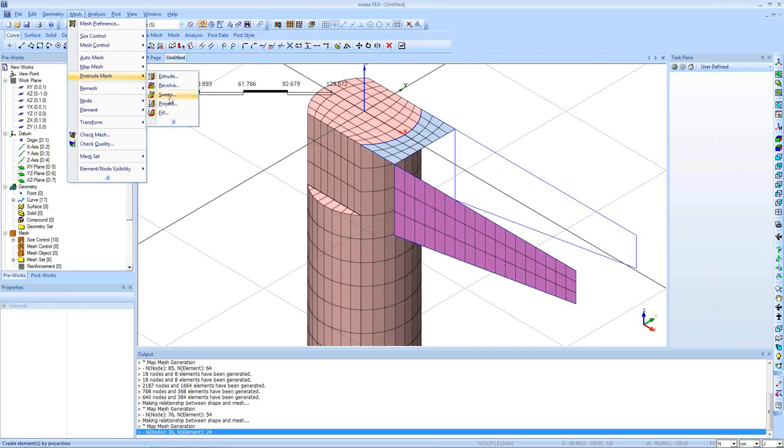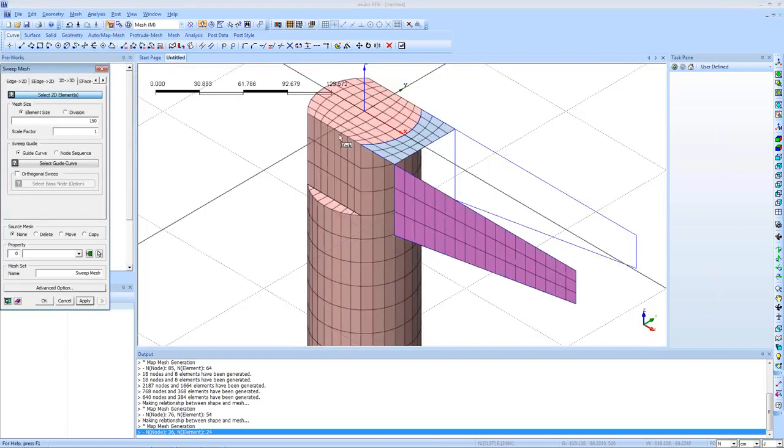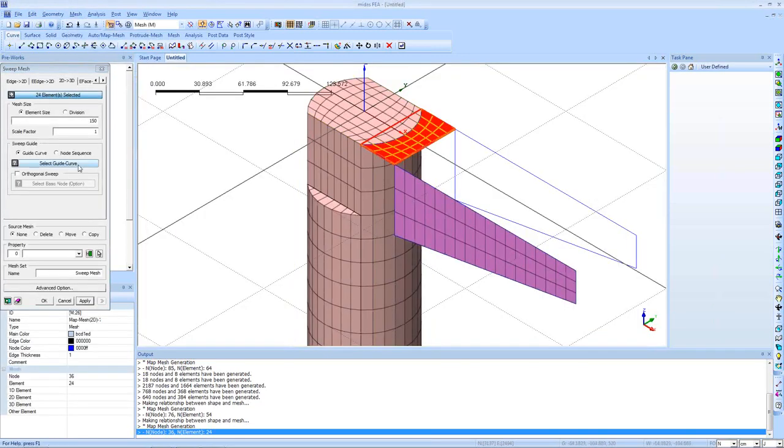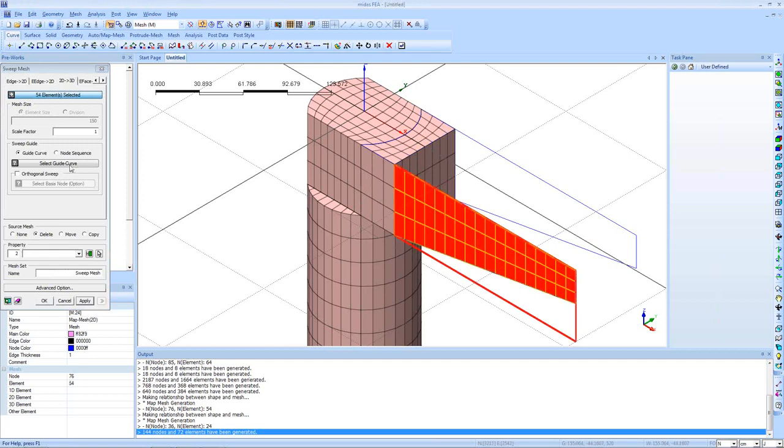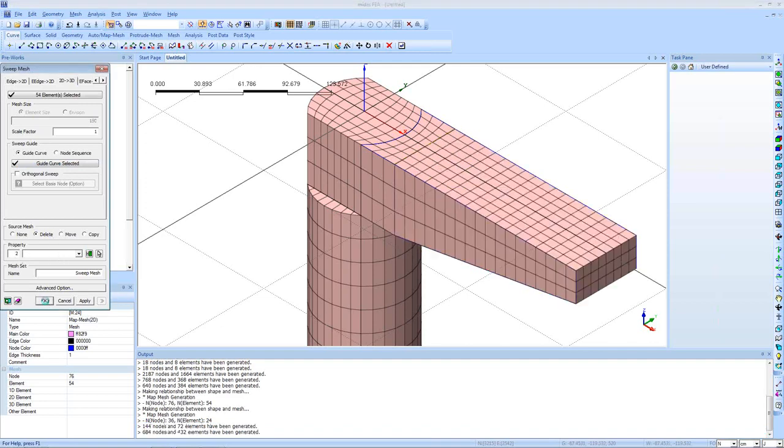Now I'll go to mesh, protrude and sweep 2D to 3D. I select 2D mesh, I select a guide curve. It will be swept up to this location. Delete the original mesh, 3D, apply. Likewise, I can extrude this along selected profile, same property, OK.